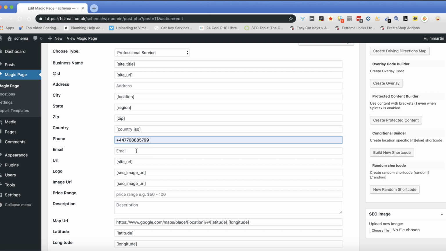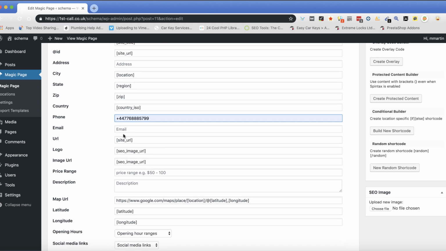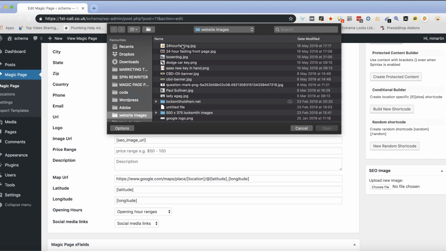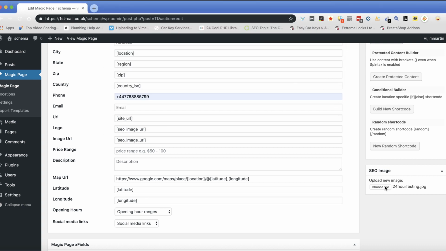Let's just pop in a random made up phone number in there. Email address goes in there, self-explanatory. Again, URL is your site URL. Logo image. So what you've got to do is come down here, grab an image, okay, and I'll update that shortly.